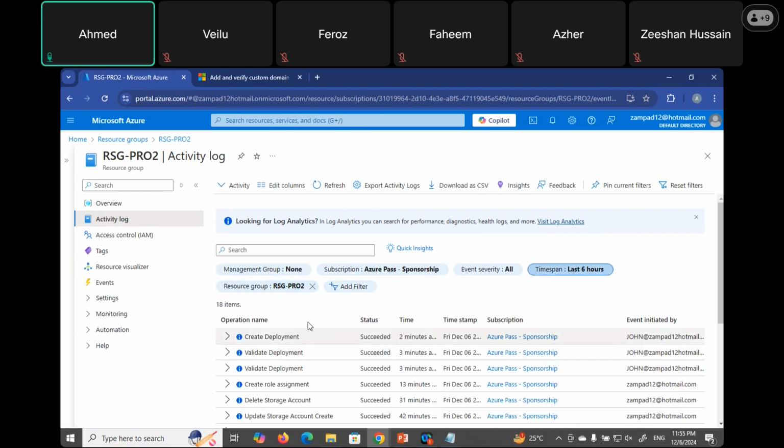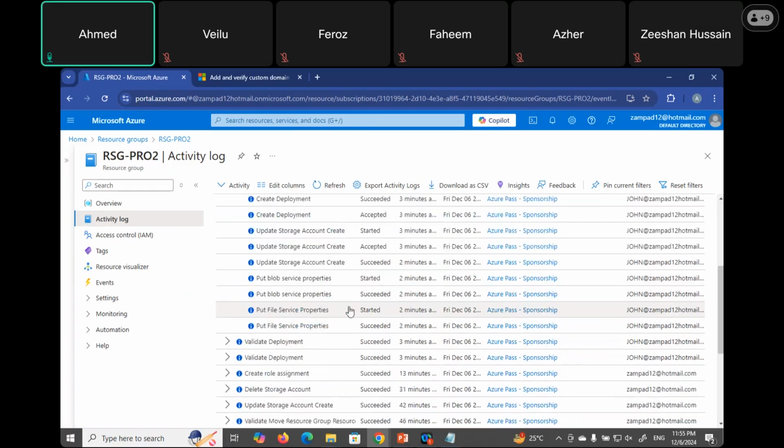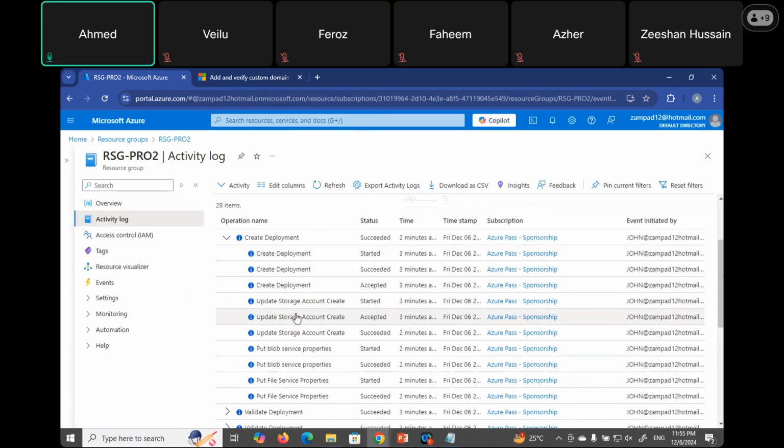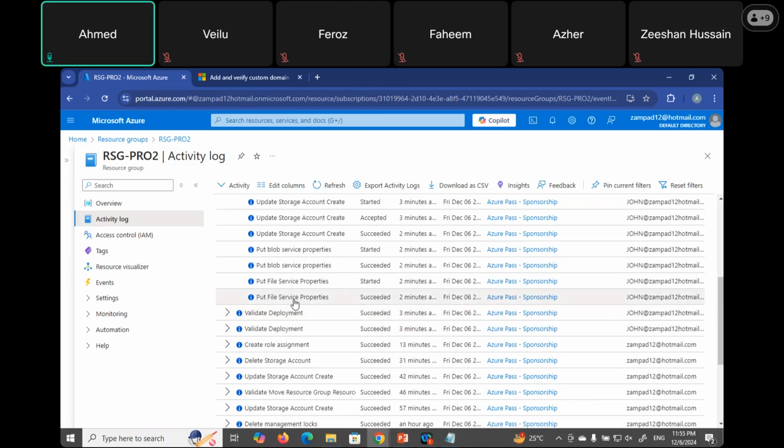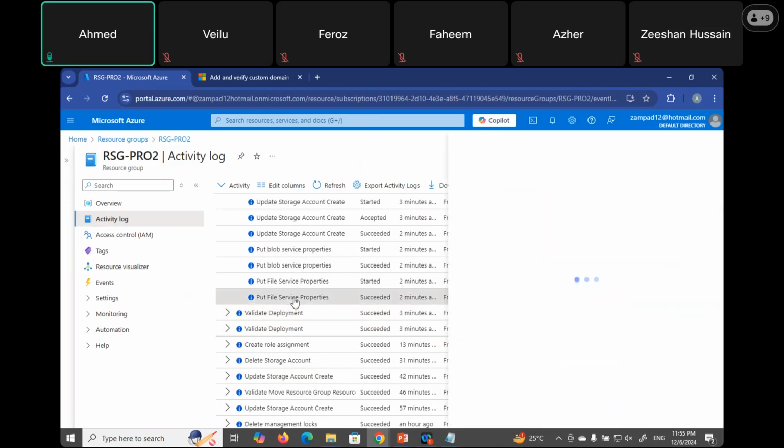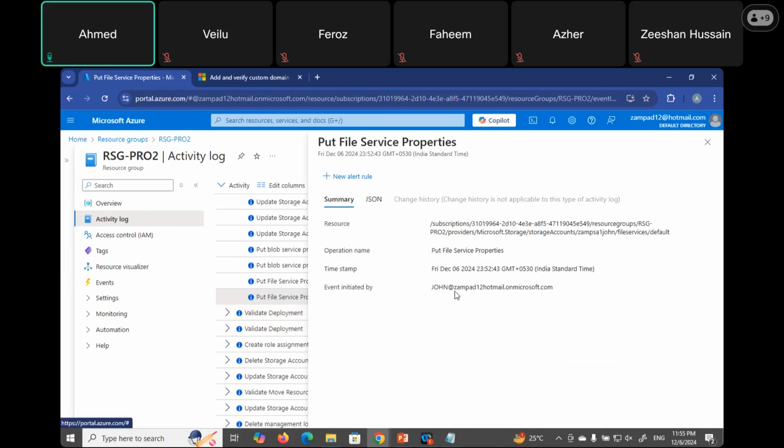And in resource group 2, you can see here something is created. Who created it and when? So we expand here. You can find this many log entries. We have options here, guys. Something is created, something is updating. If I expand here, we can find this many options. Validation is also there. If I go to the put file services properties, guys, here you can see who created it. John created it, but what was created is not showing here. That is okay. But next, close this one.